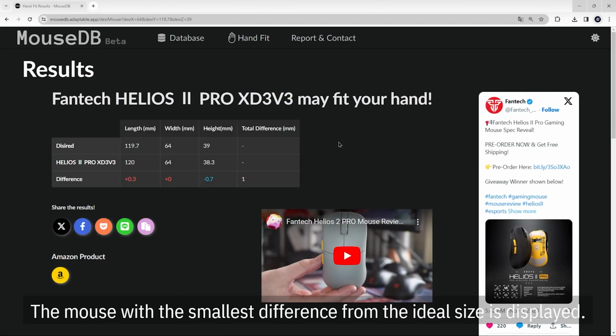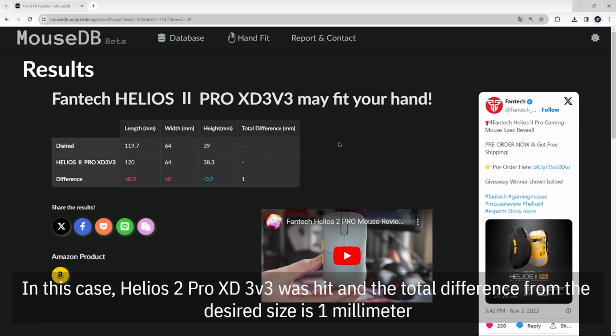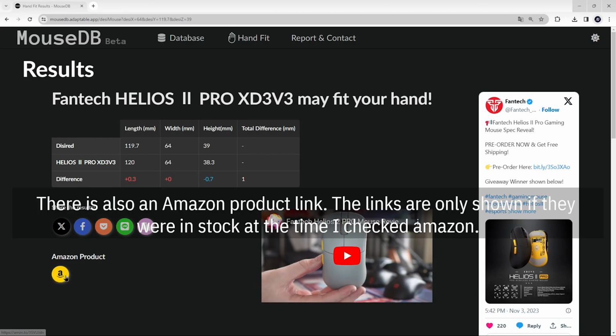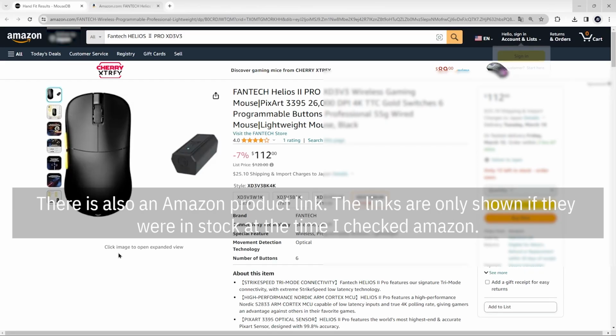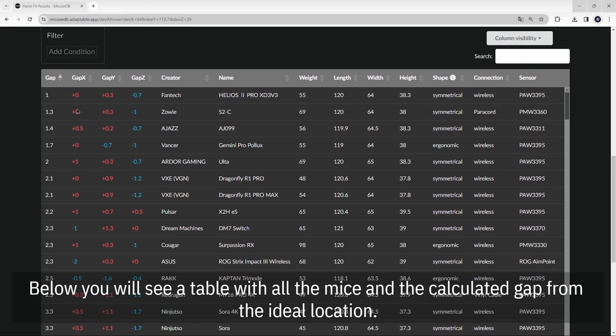The mouse with the smallest difference from the ideal size is displayed. In this case, Helios 2 Pro XD 3v3 was hit and the total difference from the desired size is 1 mm. There is also an Amazon product link. The links are only shown if they were in stock at the time I checked Amazon. Below you will see a table with all the mice and the calculated gap from the ideal size.